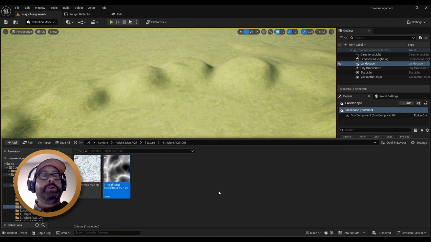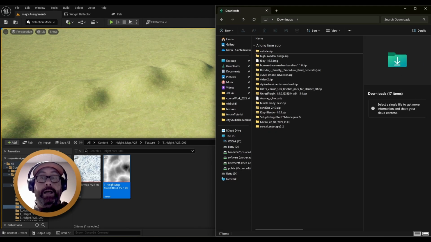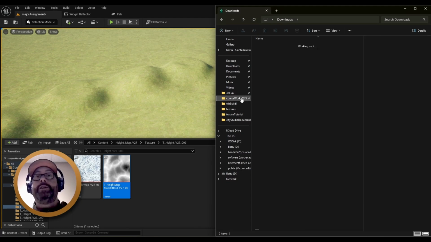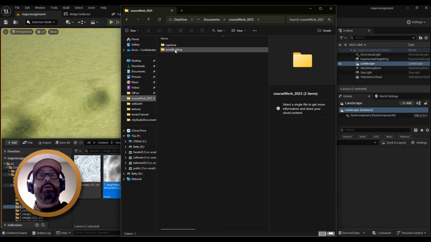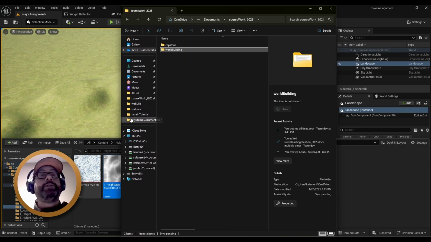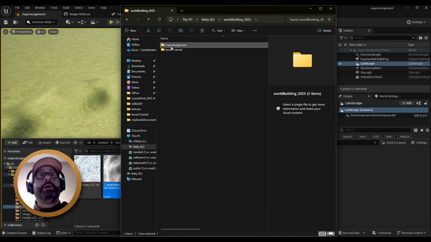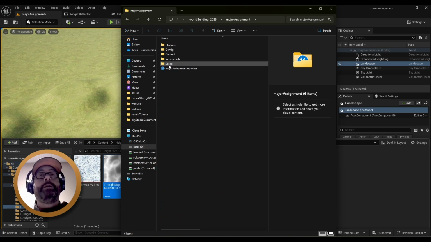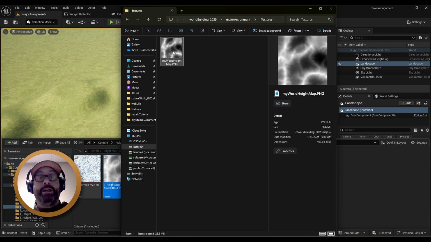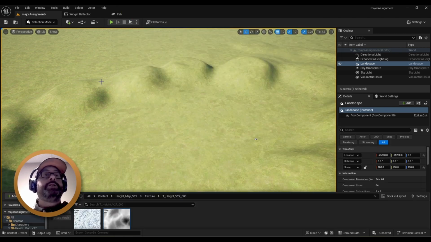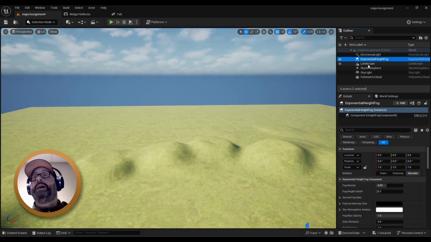Okay. So I've exported out of Unreal a file that's now on my external hard drive. Let's see if it's indeed there. So in my world building folder, world building, where is it? Major assignment, and now I've got underscore textures. There you are. There's my PNG file. Cool.